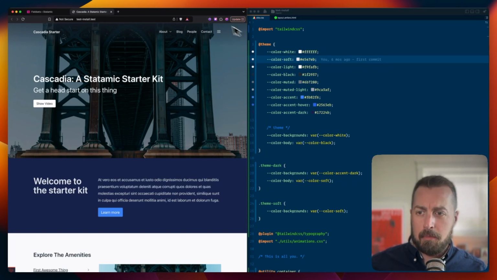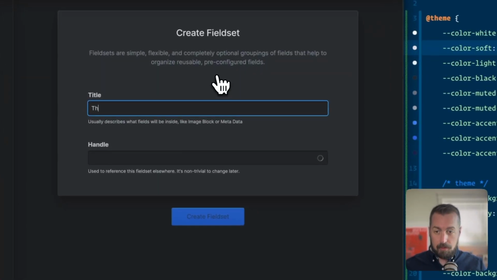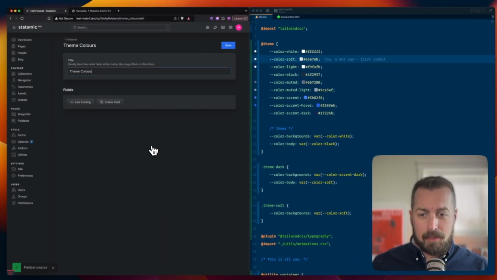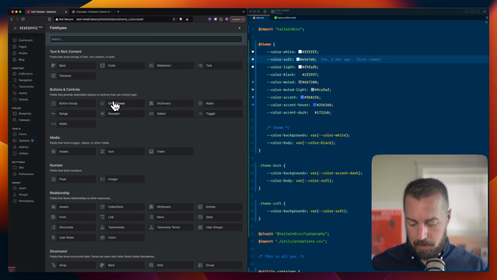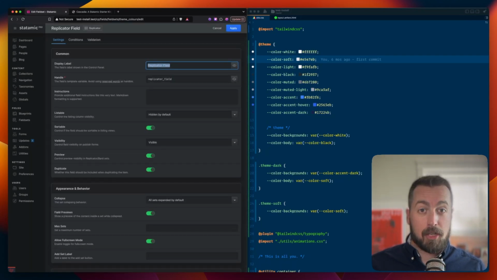Now what I'm going to do is go back over to my dashboard and create a new fieldset, and I'm going to call it theme colors, and I'm going to spell it with a U because I'm Canadian and that's how it's done. There we go. And I'm going to create a new field here, and I'm going to do the replicator. Now this is going to let me create as many color options as I want, and I can name them according to the theme colors that I've got here in my CSS.